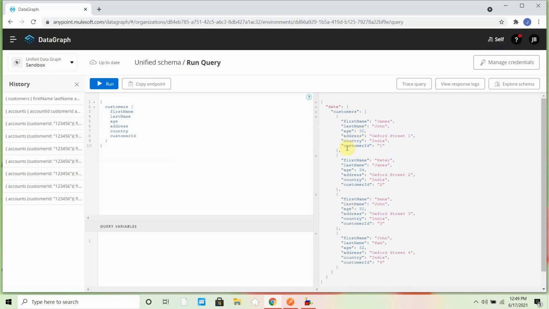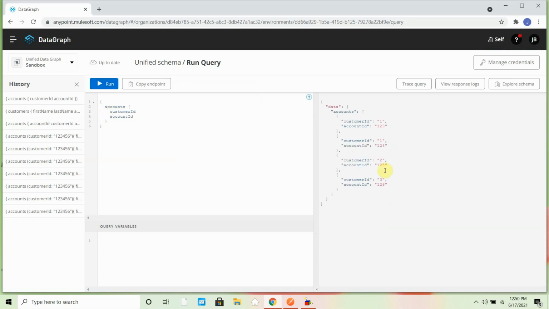You can see the customer ID is the primary key here, and even if you see in accounts, it is the foreign key, right? So in accounts, I have a customer ID and I have account ID. So I have a customer ID which is linked with the account. You can see one customer can have multiple accounts also, but one account will be allocated to one customer ID.